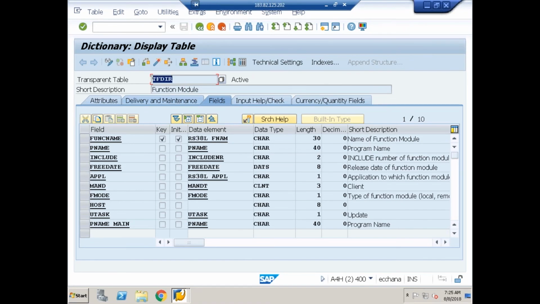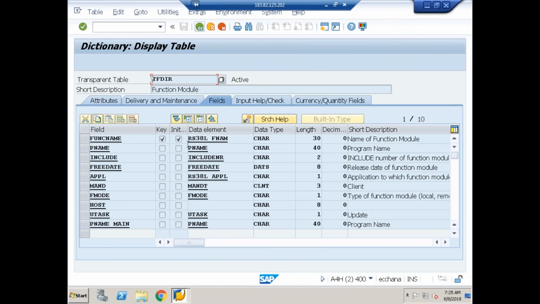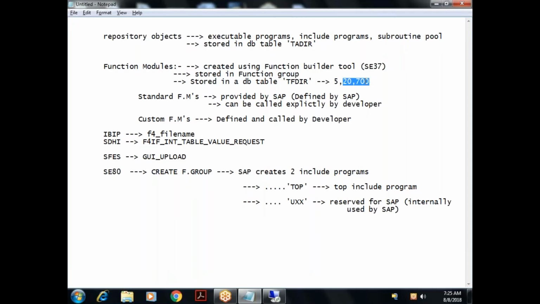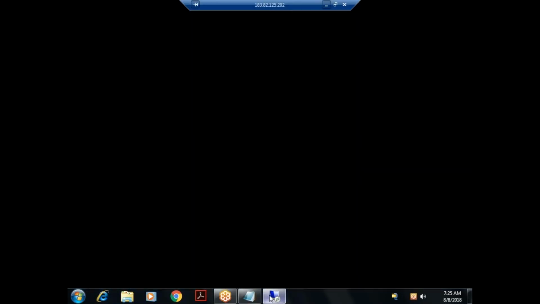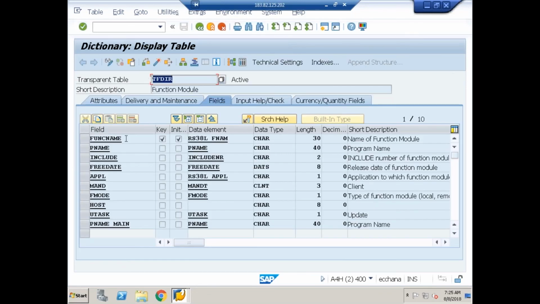I'll go to SE11. In SE11, this is the table TFDIR. I'll click on contents, number of entries. How many are there? 5,20,701. Earlier it was 700, now it has become 701. Can you see the function module name? There is a field here. A table contains columns, fields. What is one of the fields? Function name. This field is expecting the name of the function module.